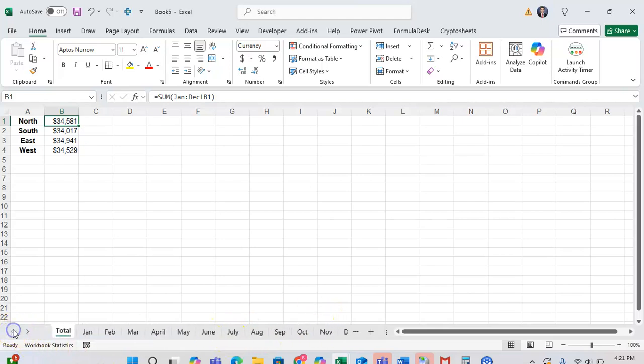So look at North, for example, it's 34,581. I'll grab this adjustment sheet and put it within the range right here. And now it's 34,681. So as you can see, it increased by 100 by having the adjustment within the range. So that's it.